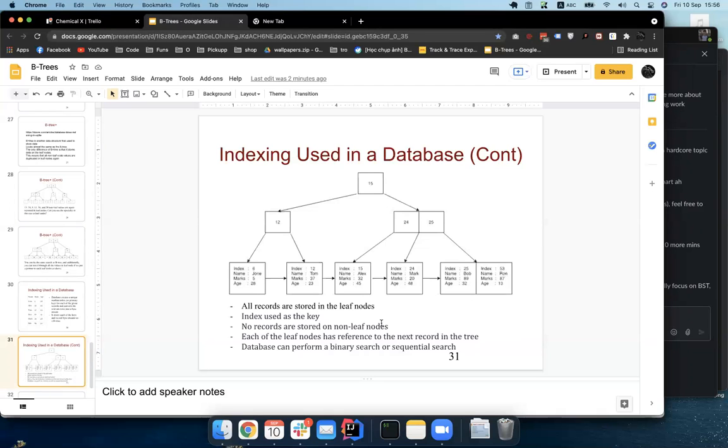Yeah, I think the last line explained this thing. A database can perform binary search or sequential search. In a sequential search, you go to the leaf nodes only. Yeah, I think that should be it.